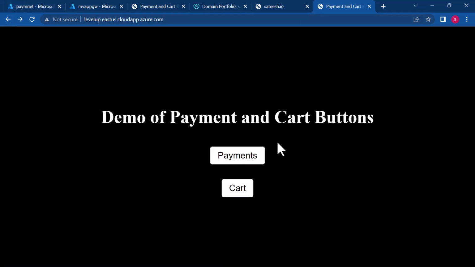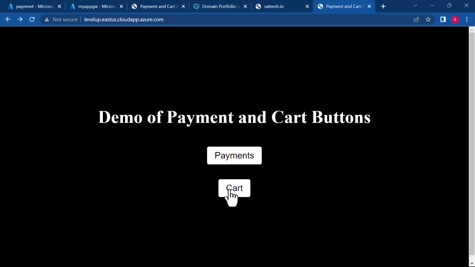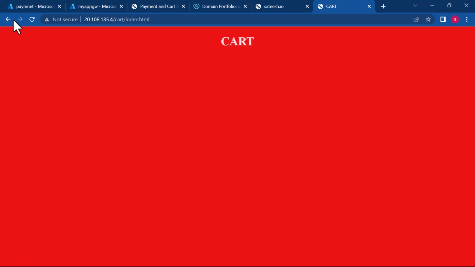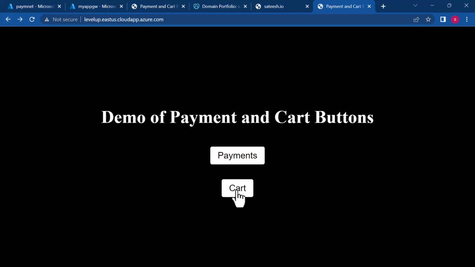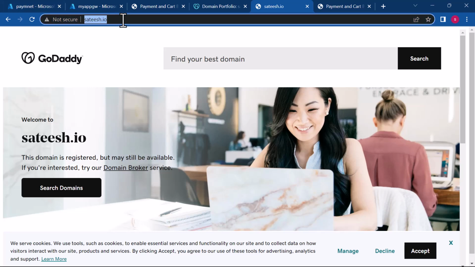Let's say on a website we can have multiple tabs, right? So we can give that URL so that load can be balanced between those URLs. If I give cart, it will go to the cart server. If I give payment, it will go to the payment server. That is how we configure DNS here. Now let's see whether this is working or not. I think it is still going to take some more time.